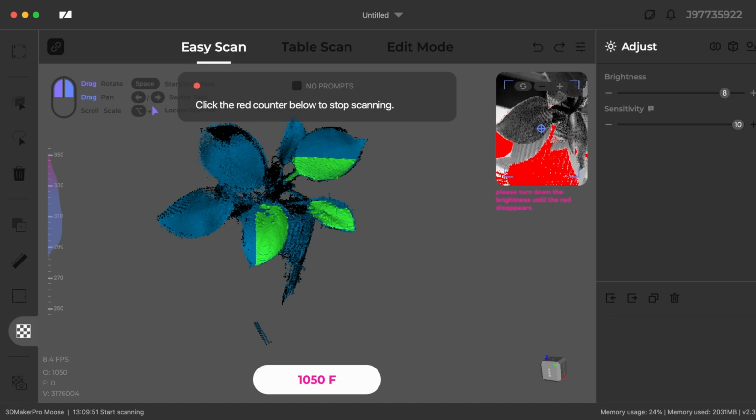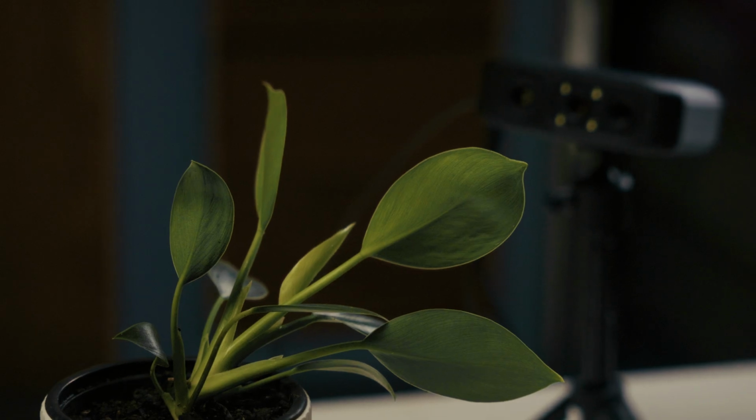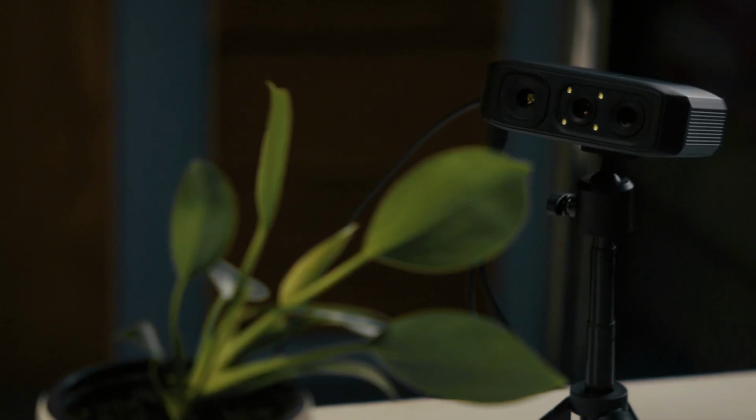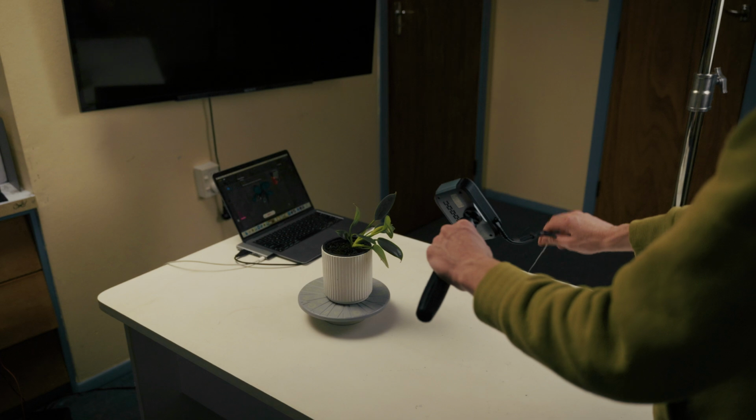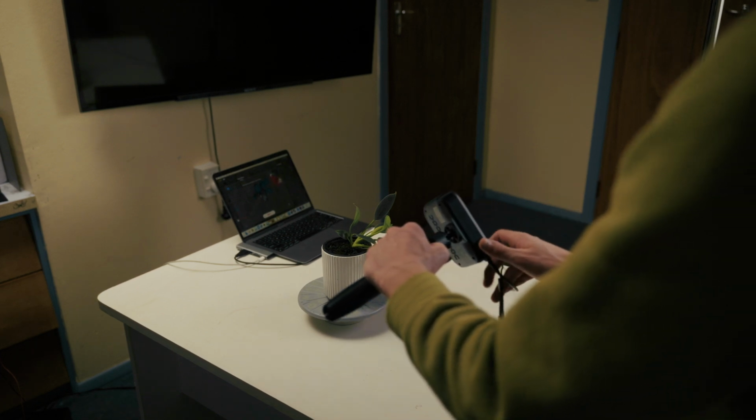The main thing to take away is to keep your scan brightness and sensitivity as low as possible for the best results. But the scans will still work well, of course, if you need to increase them. That's just what they're there for.